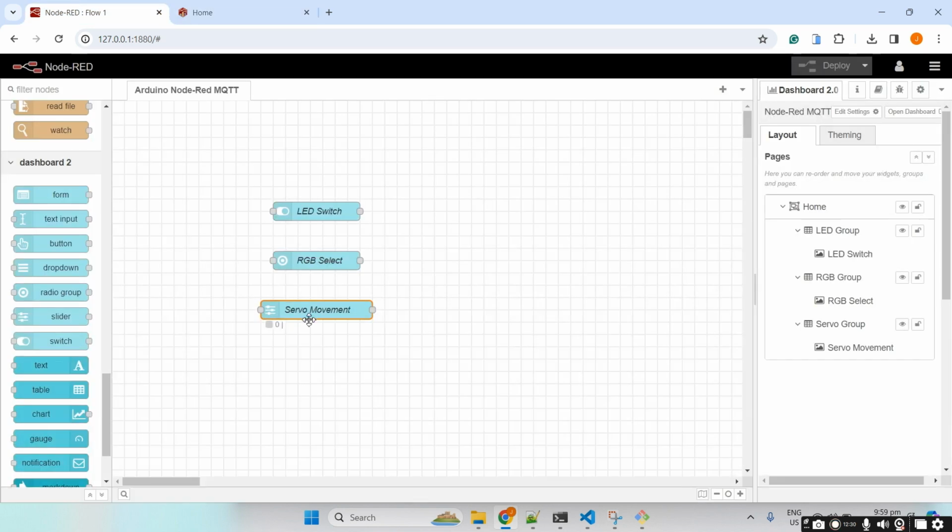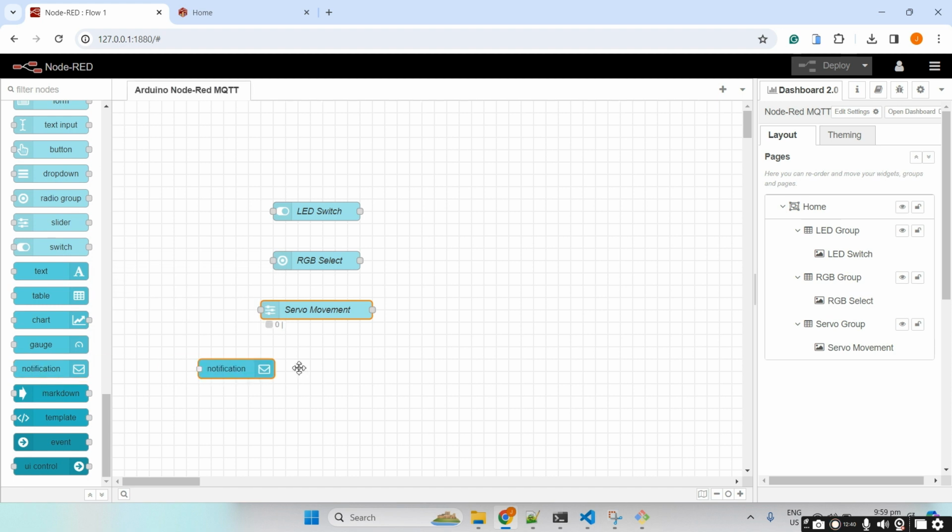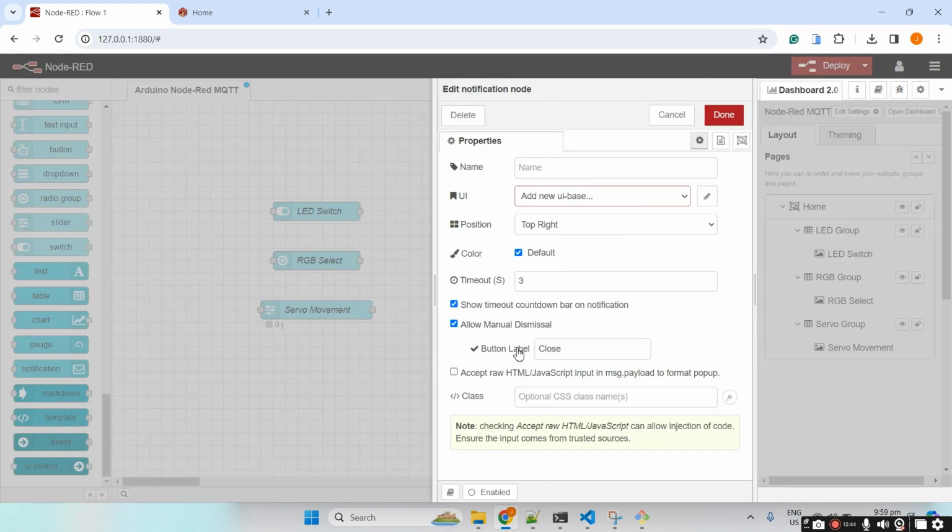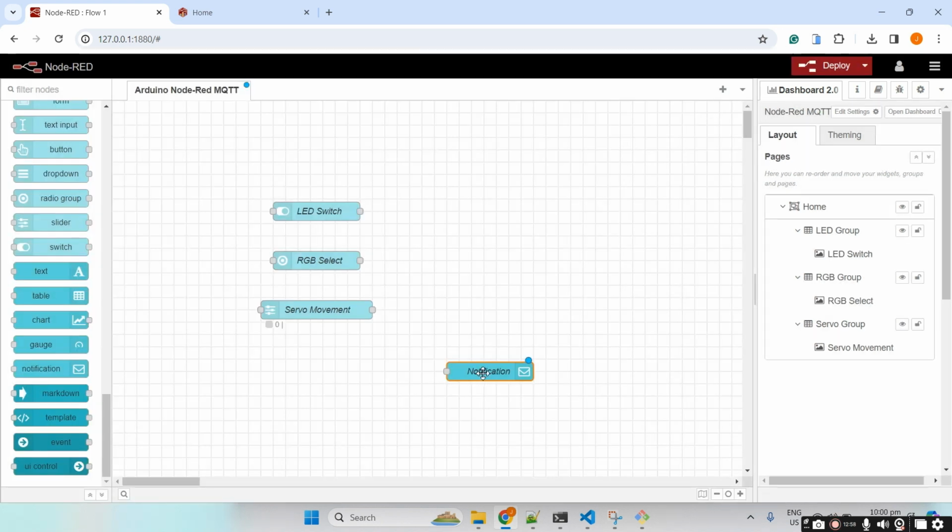Okay? Now, the next thing that we need to do is I wanted to show some messages when I click the LED switch or the RGB select. So to do that, we can do the notification. So in the notification, you just select the base to the nodered MQTT dashboard. And let's just say this is the notification. And then the position would be top right, and then we click done.